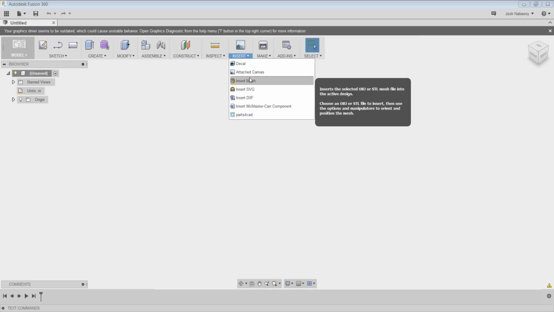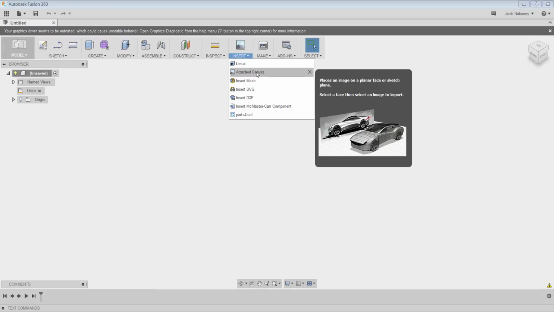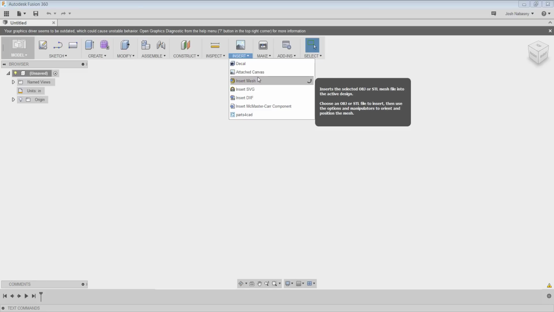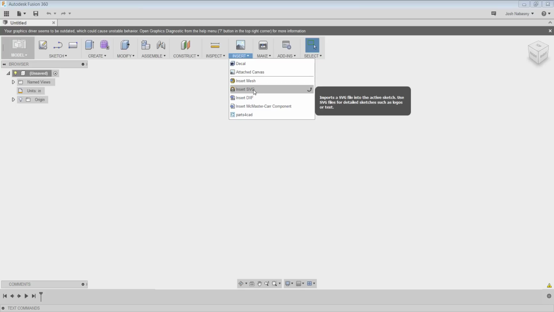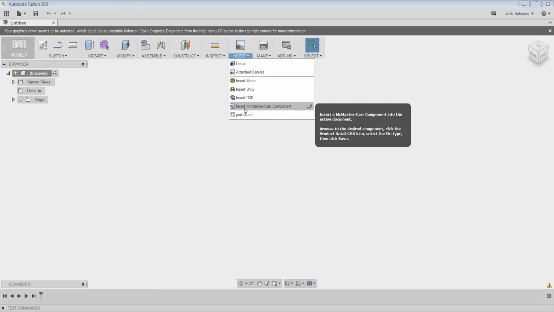Insert, this is going to be an awesome command that we're going to use a lot. We could insert decals on different designs that we make. We could attach a canvas, which means we could take a picture of a car and put it in the background of our design in order to make it. We could insert a mesh, which I've already talked about. That's an STL file. We could insert an SVG file, and we'll talk about that later. Insert DXF. Insert McMaster-Carr component.